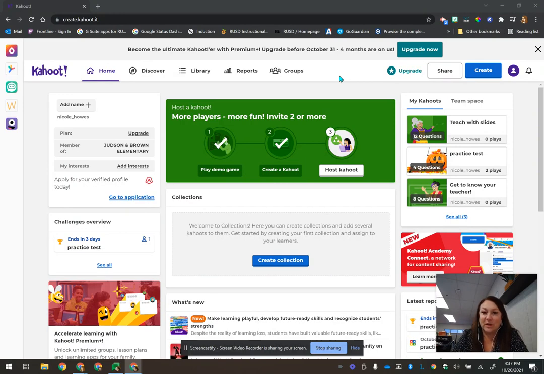So the first thing that you want to do is go to kahoot.com and log in using your Google account. So that's your redlandsschools.net account. And doing that will make it easier for the next time that you come here. You'll be able to sign in with Google again, and it will remember everything for you. Once you get to that, you are going to continue with the free version.